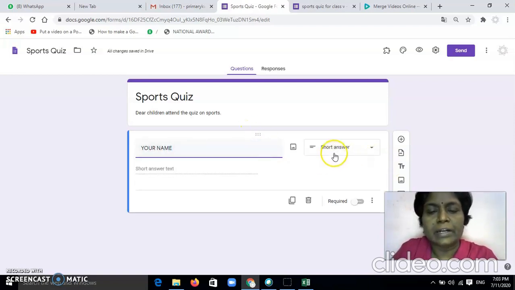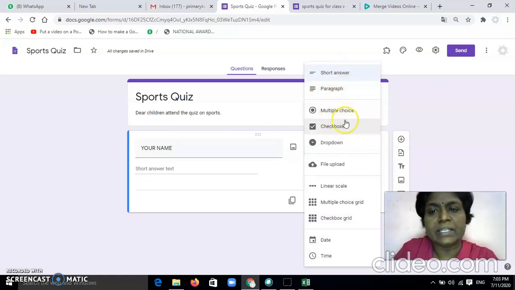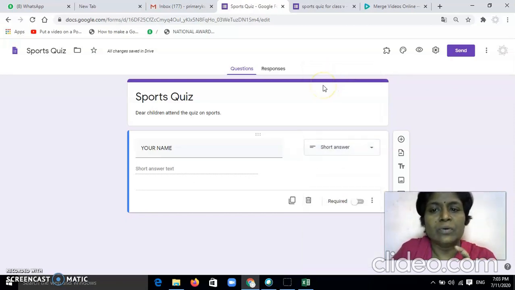So here if you click on the side, there is a drop down menu. If you click on the drop down menu, you will get the different types of answers you expect for the question. Since this is only a name, it is a very small answer. So I am going to give this as short answer. Okay. And now what else you see here.